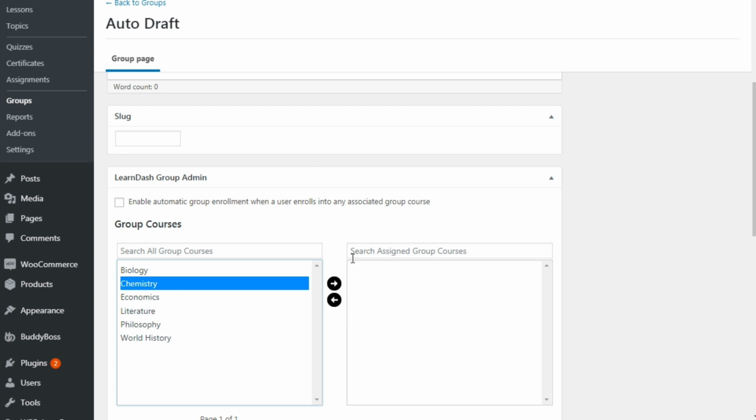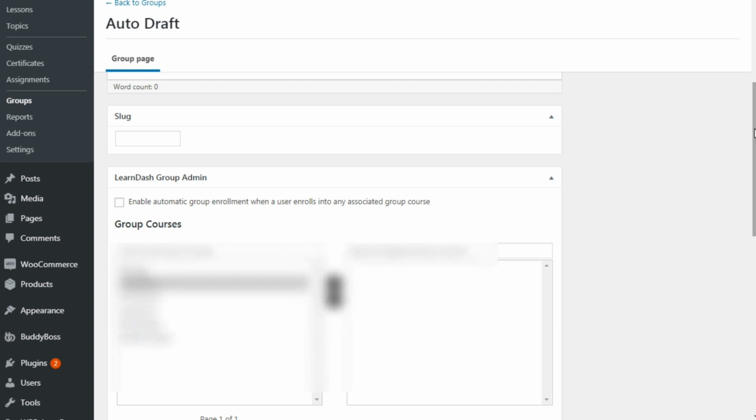Like I mentioned earlier, if you want to have one group for all of the classes, you can simply add all of these right here. Now, if you want to have an individual group that is focused on biology, a different group for chemistry, economics, and so forth, you can do that individually as well. After that, you can assign an admin and the users.